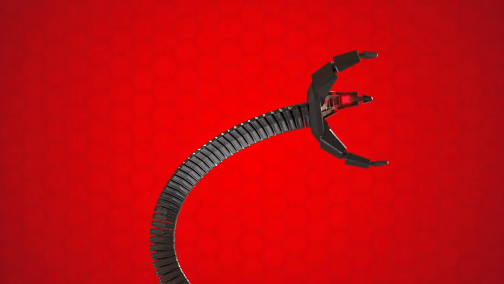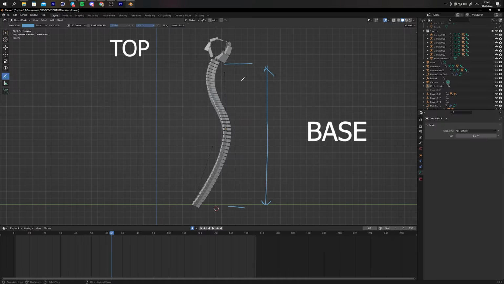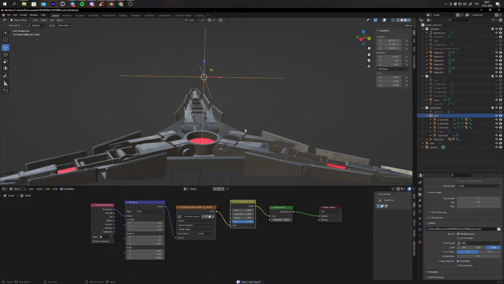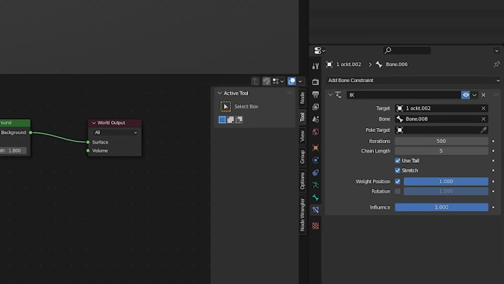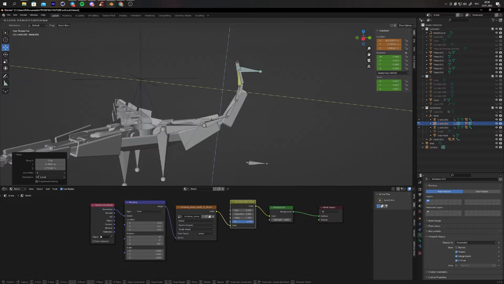So, it's very simple. Let's separate our model into base and top parts. Let's start with the top part. It's very simple, just an inverse kinematic constraint on the last bone. It looks pretty good, or good enough.